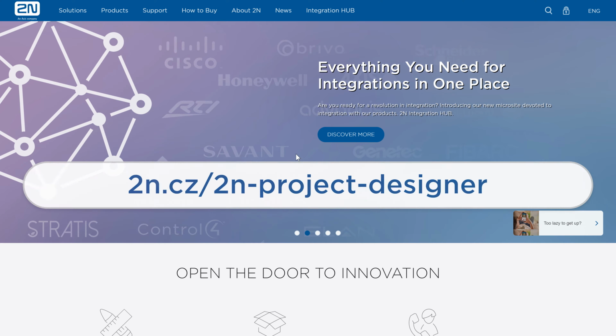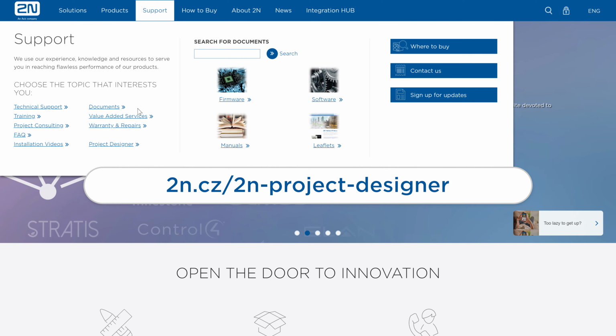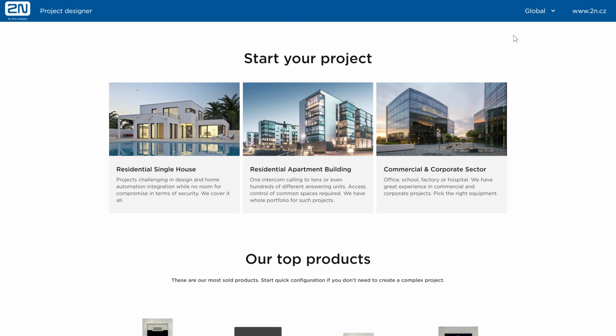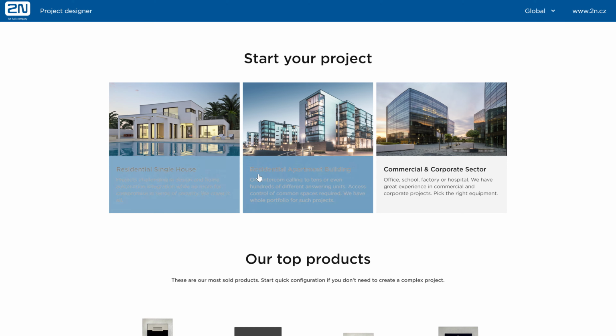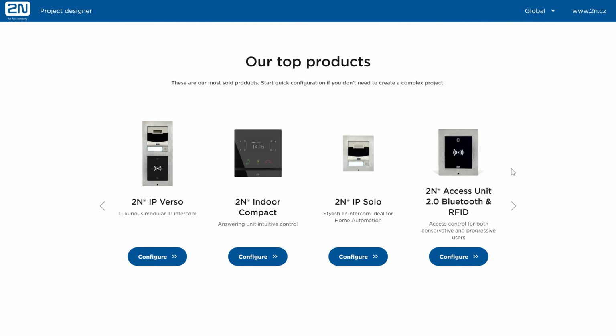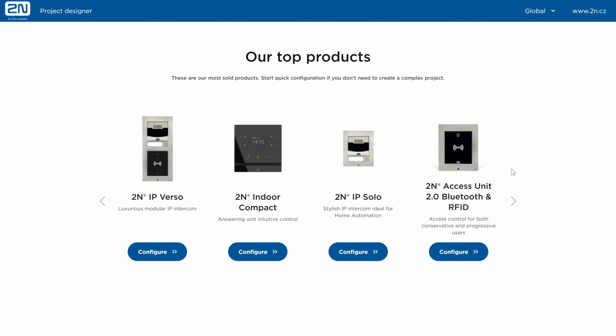To use the Project Designer, just access it on our website. Choose the region where you operate. This is very important because different part numbers may apply in different regions. Select the type of project where you want to use 2N IP devices. If you don't want to create a complete project, you can go directly to Product Configuration.